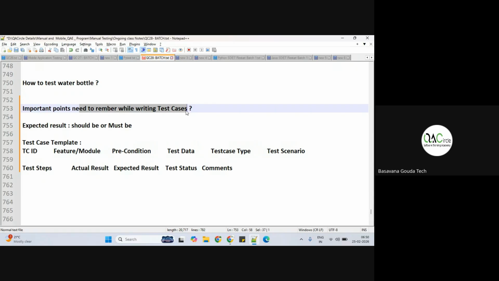spend a good amount of time to understand the requirements in detail.